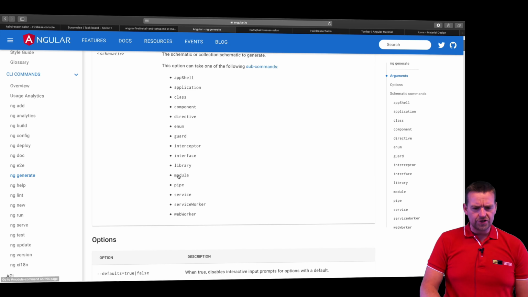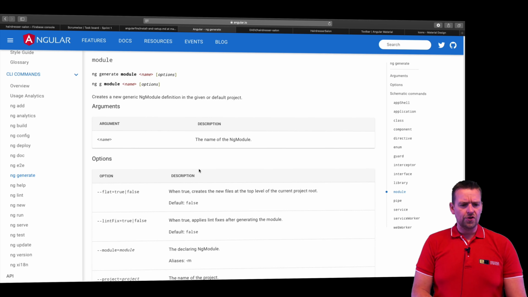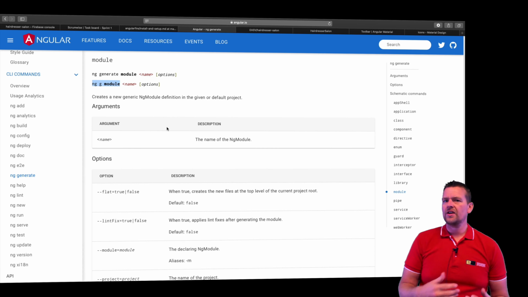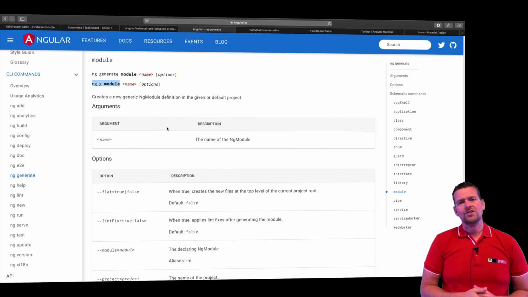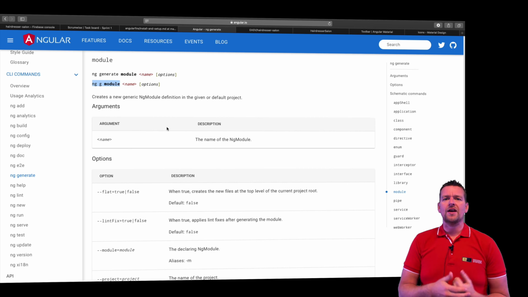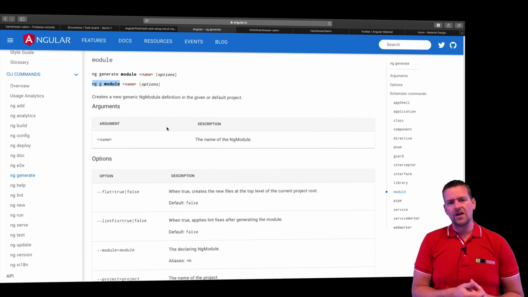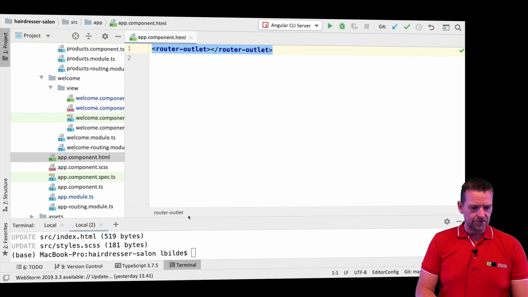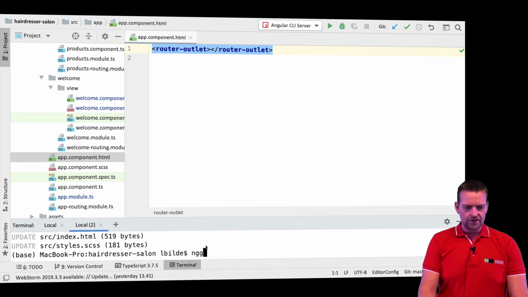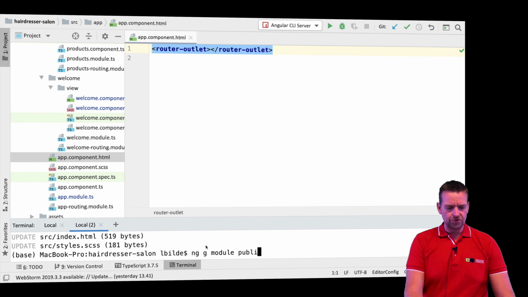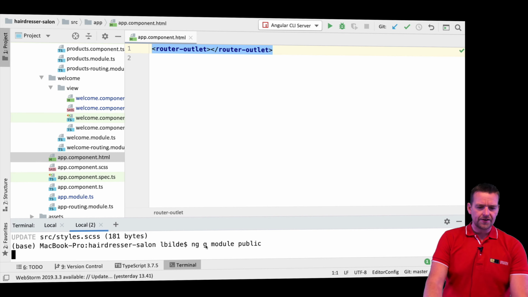And in our case we wanted to generate a module, so here you can see all the things you can do to generate a new module right here. And we're just going to do that. ng generate module. Now I'm not going to add routing to this module because it's not going to be a routing module. It's just going to contain all the different things that I want to be publicly available on the site, like the static pages. So I'm going to do an ng generate module, and I'm going to call it public. That's going to be the module's name. Let's just generate that.